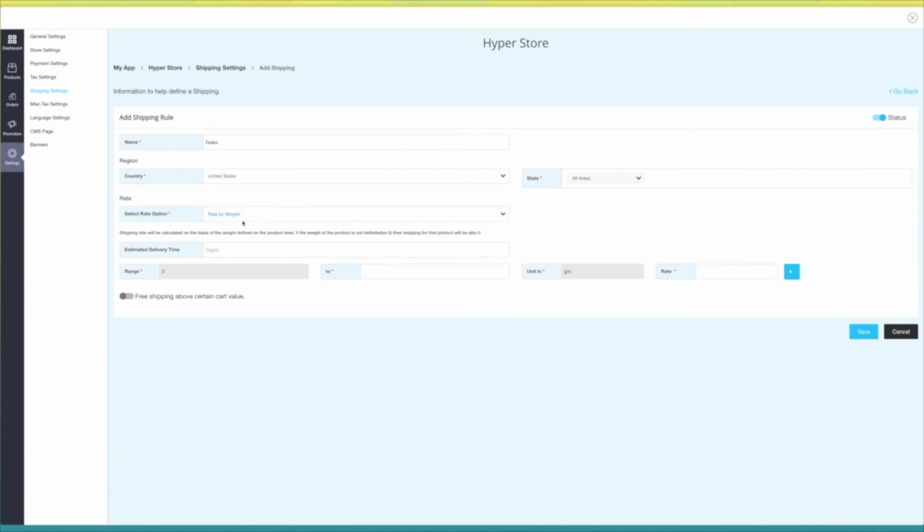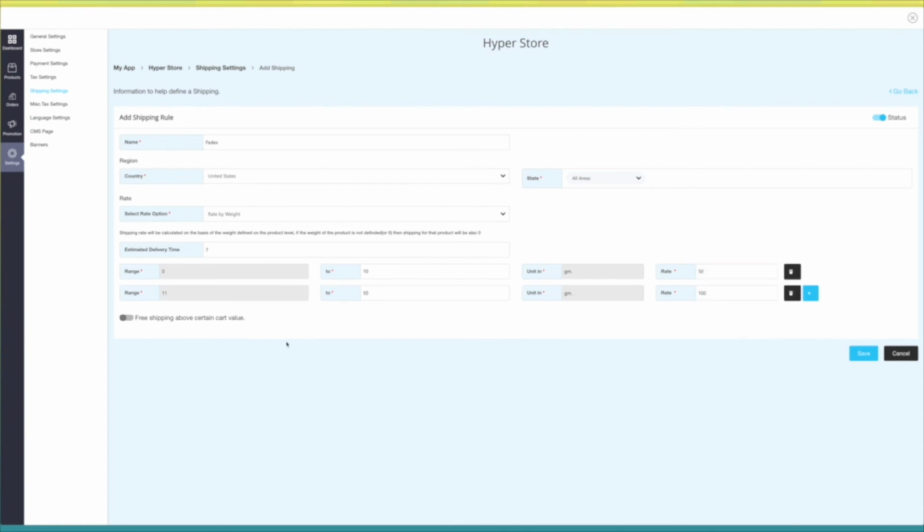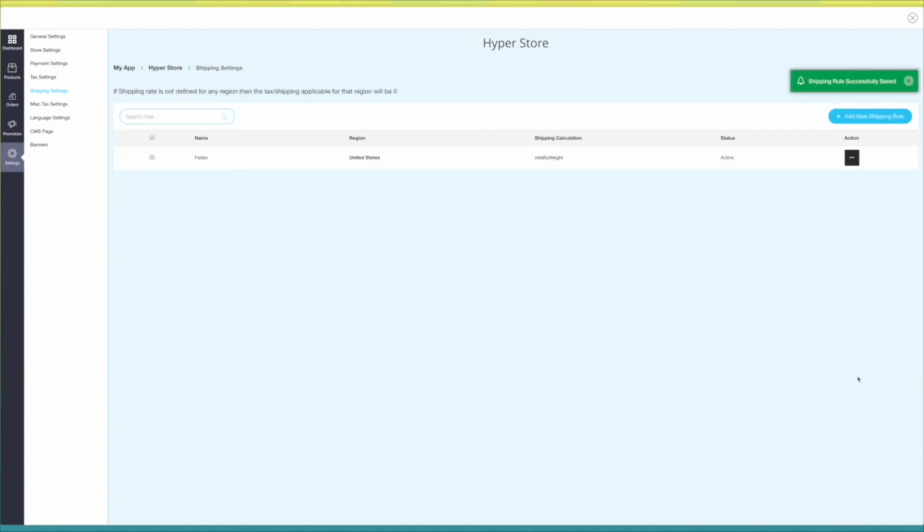In rate by weight, you need to enter estimated delivery time, weight range, and rate that will be applicable based on the weight of the product defined. In this, you can also allow free shipping above certain cart value. Just enter the amount and you are good to go. Once you are done, click on Save to continue. You will see the shipping rule has been added. Here, under Action, you can change the status, edit, or delete the shipping rule.